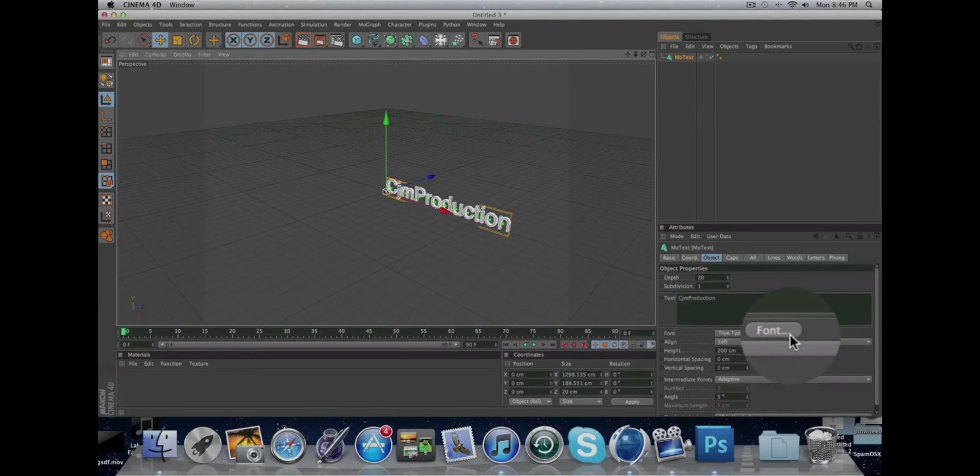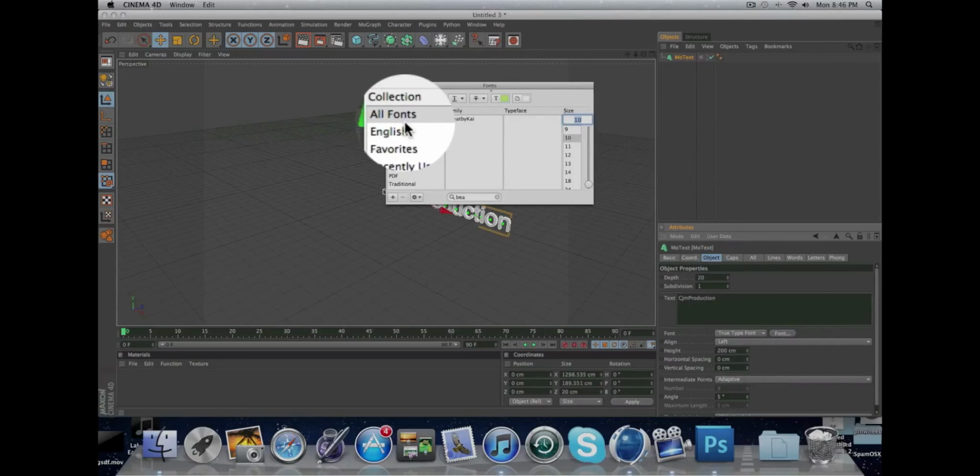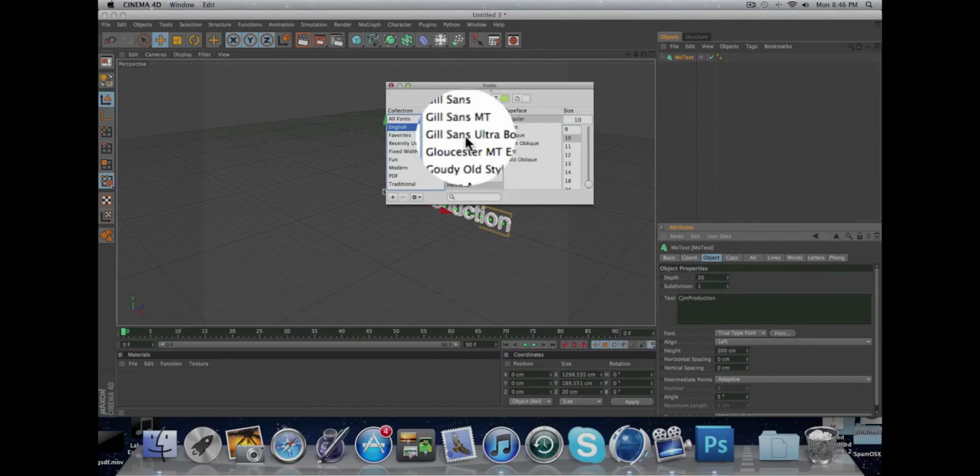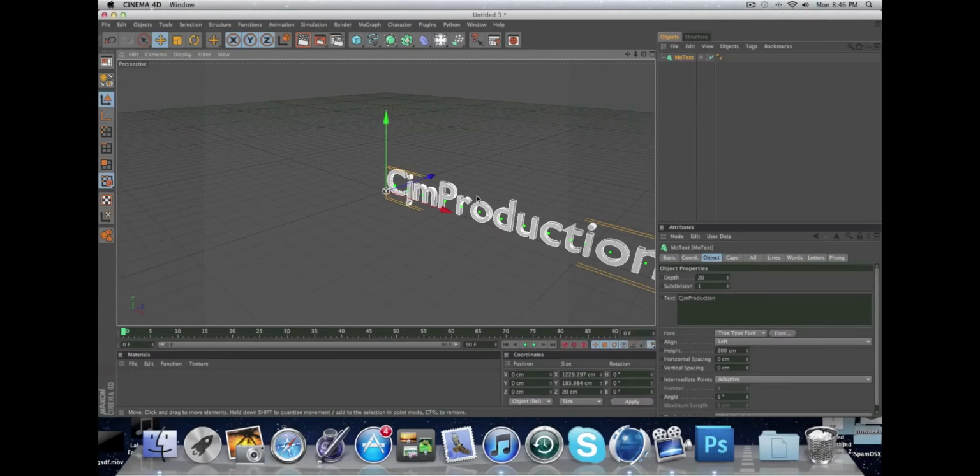And go to Font. Pick a clear font. Don't use anything like pure black. Use something like Gill Sans, Arial Black, or some other simple font.